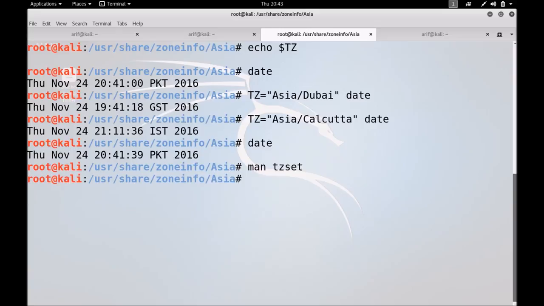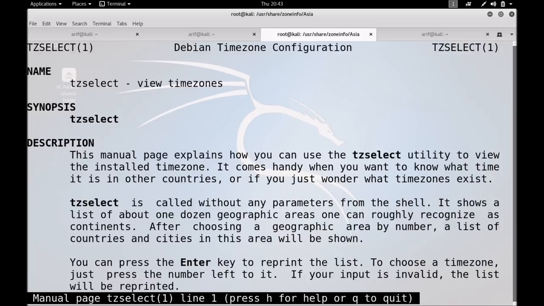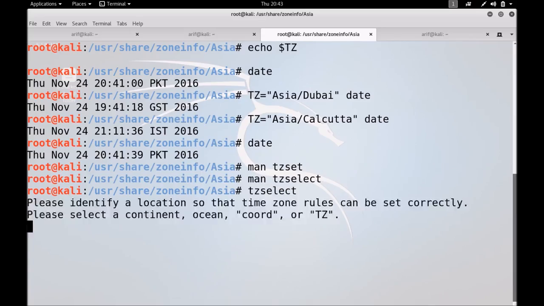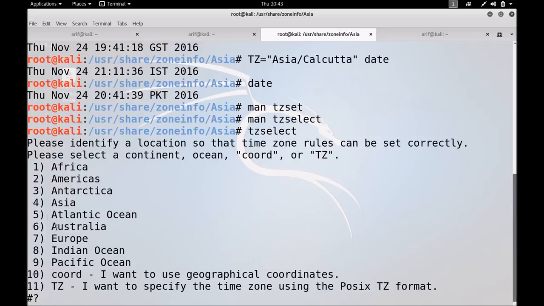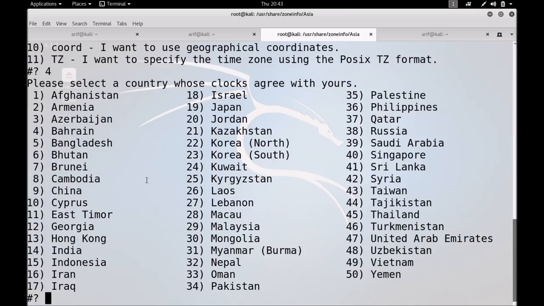So one final command, that is tzselect. tzselect is used to view different time zones. tzselect will not change the time zone. You can just view the installed time zones on your machine. Let me run it for you. So it is showing you about 11 or 12 options. Let me use 4, Asia, and in 4 I have these options. Let me use Pakistan. Where is Pakistan? Over here, 34.